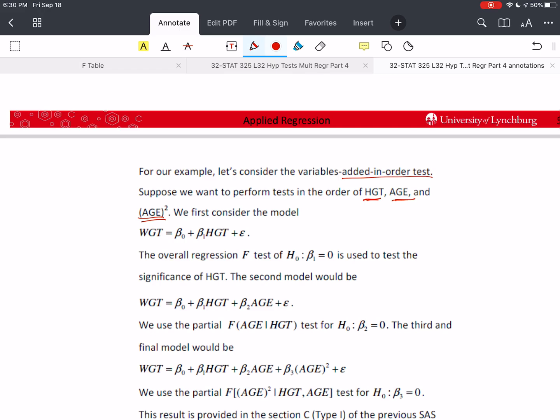All right, we're going to start with this model. Weight is beta naught plus beta 1 times x1, or height, plus epsilon. The overall regression F-test of beta 1 equal to 0 is used to test the significance of height. The second model would be weight regressed on the intercept, beta naught, plus beta 1 times height, plus beta 2 times age, plus epsilon. Here we would use the partial F-test, age given height, to test whether beta 2 is equal to 0.